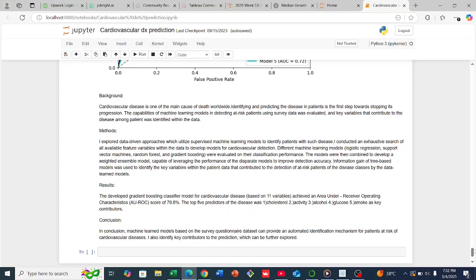For my conclusion, I wrote that machine learning models based on survey questionnaire datasets can provide an automated identification mechanism for patients at risk of cardiovascular disease. I also identified key contributors to the prediction which can further be explored.